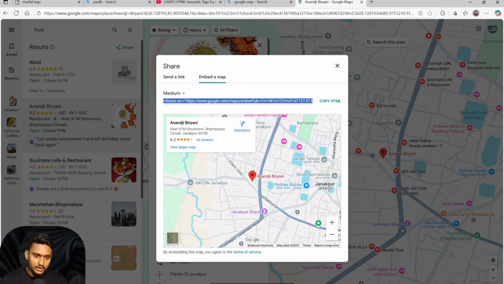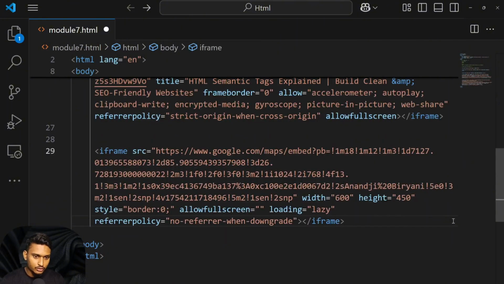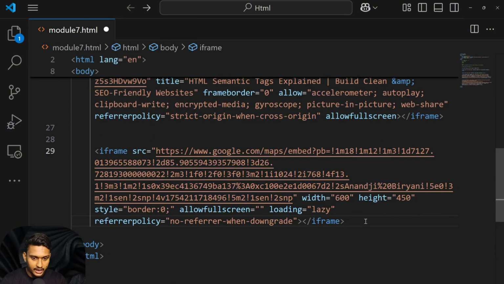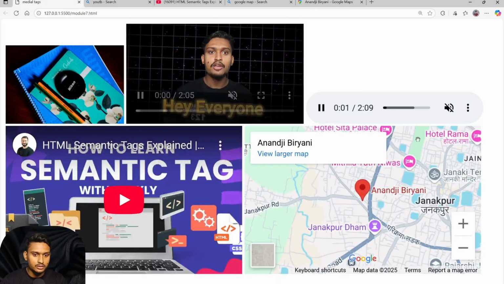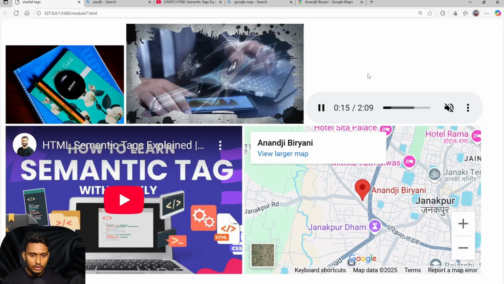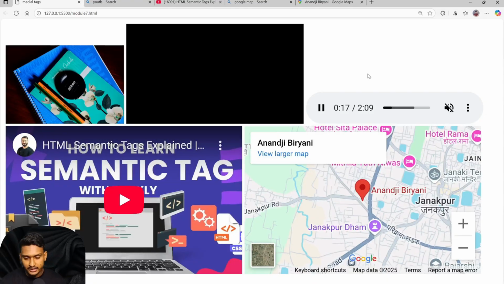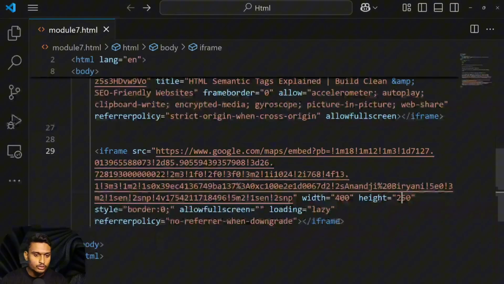So now let's come here and paste. Okay, also we have to control width and height if you want. Yes, I want to control it, 400 width and 250 height. And let's go in browser, see that the map is also displaying here. So this much is available in media tags that we have to learn. So let's move to VS Code.